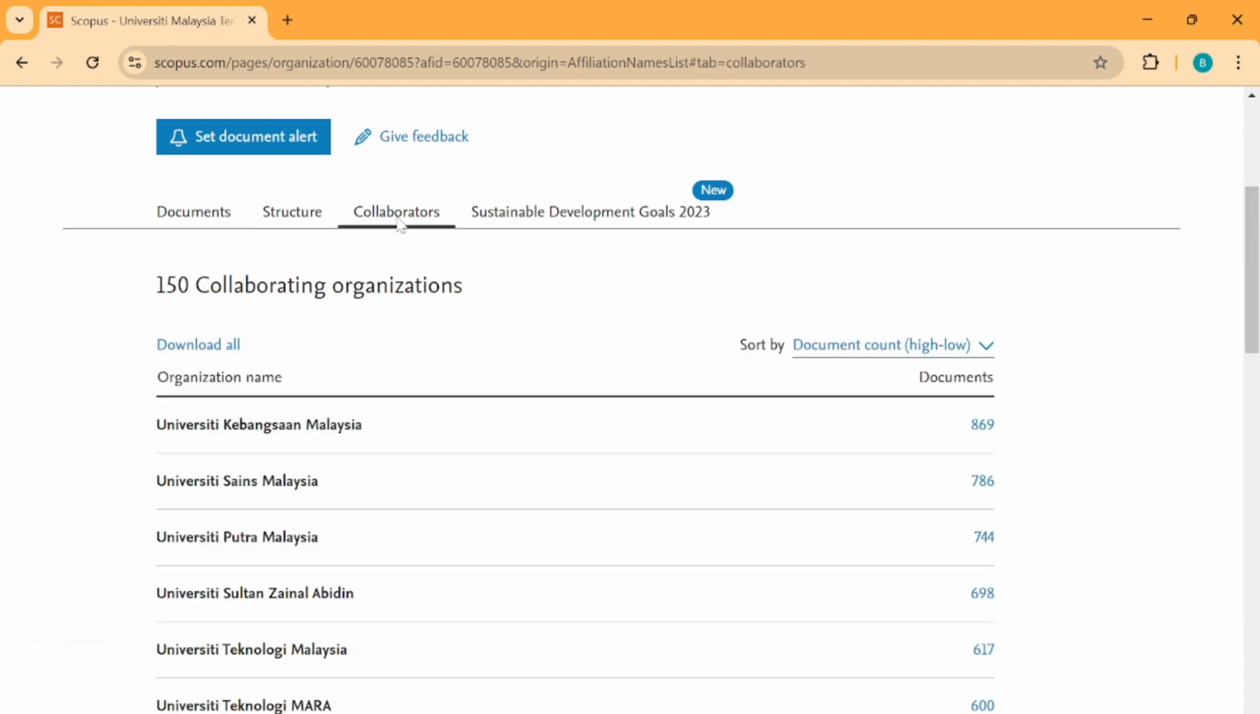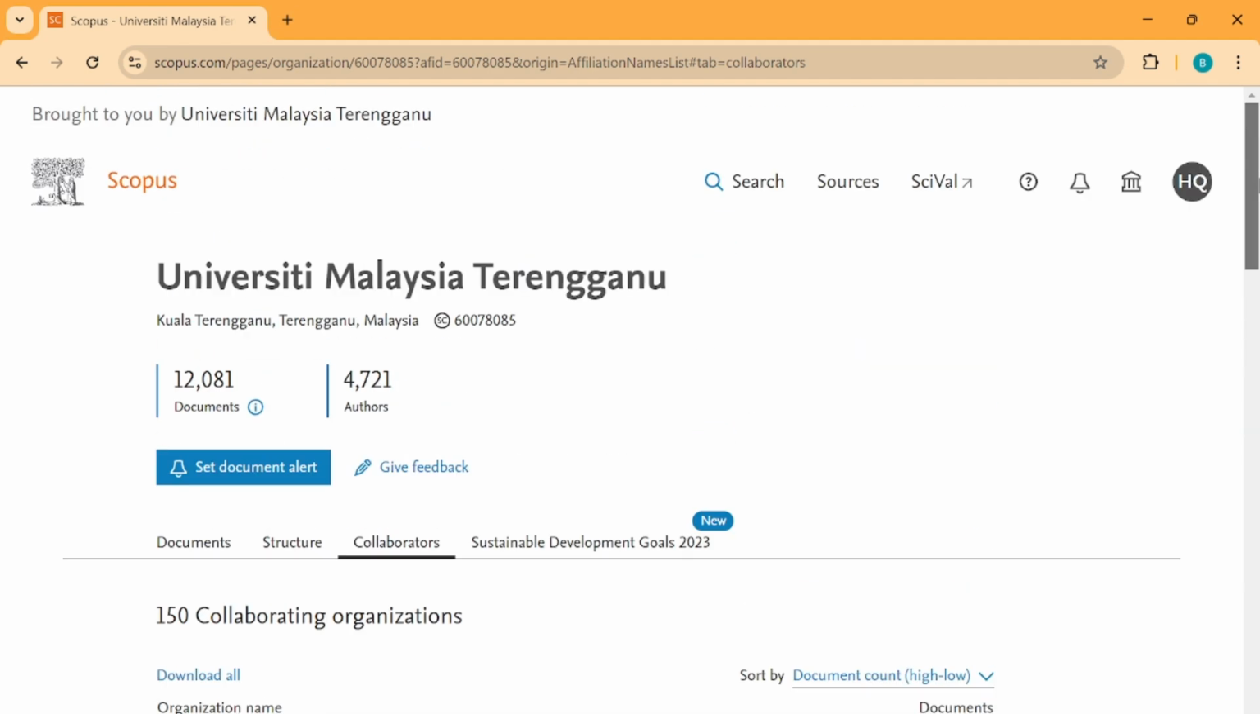Let's say when we click on it, you would see that these are universities which are collaborating with this particular organization that we are looking for. So further you can see their documents and the documents of the collaborating universities with this particular organization.